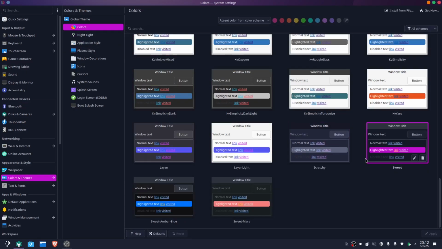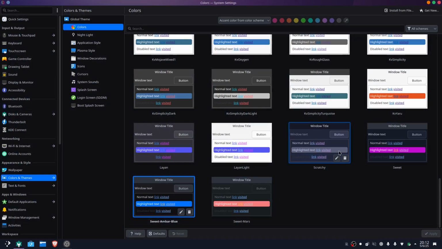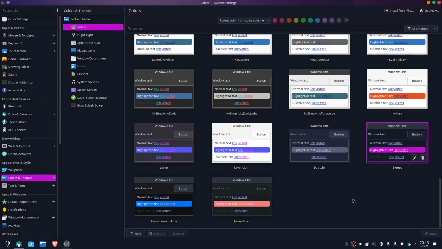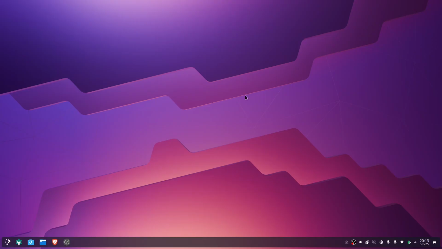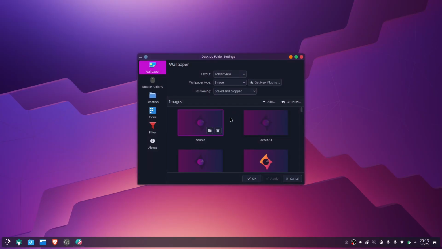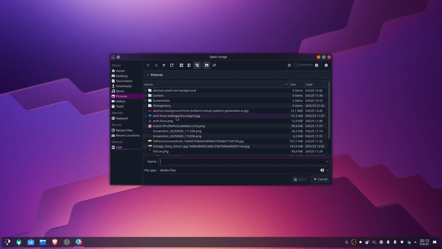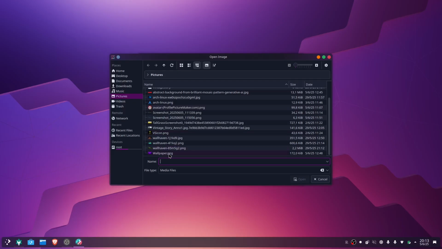For colors, make sure Sweet is selected or Sweet Amber Blue, depending on your preference. But I will select Sweet for this video. Next up, we're going to go over to desktop and wallpaper and get a custom wallpaper.